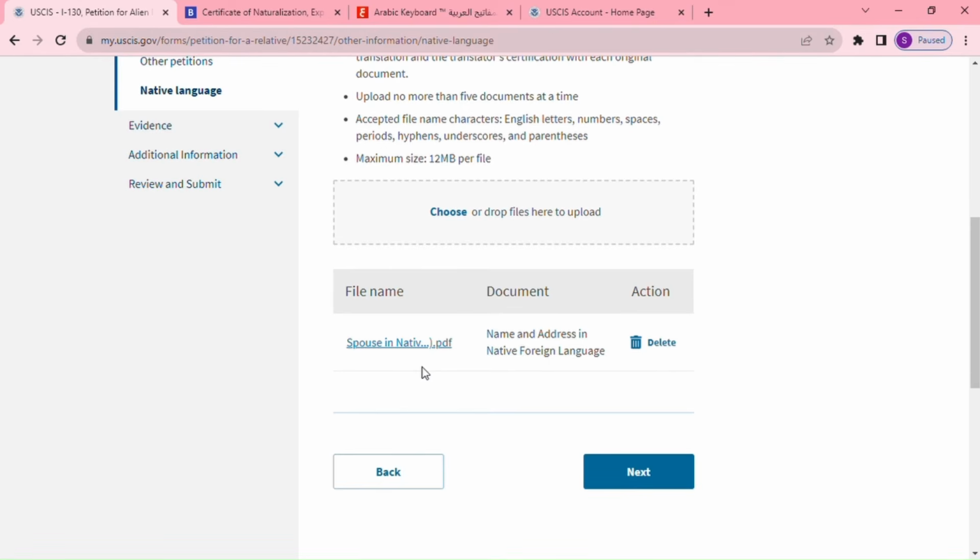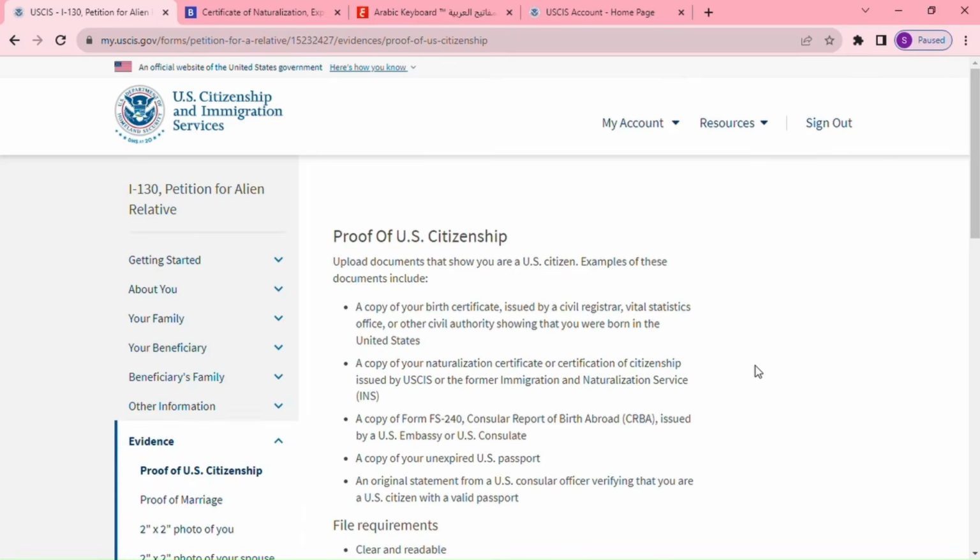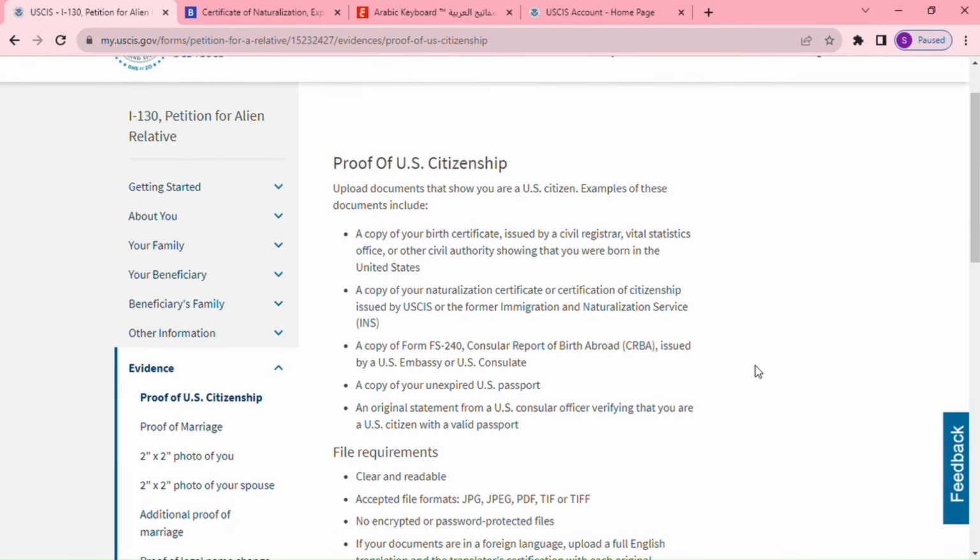I'm going to show it to you in the videos. I'm going to put it right here. When I'm done with this section, I'm going to put it right here so we can see it. So let's go next. Proof of US citizenship.